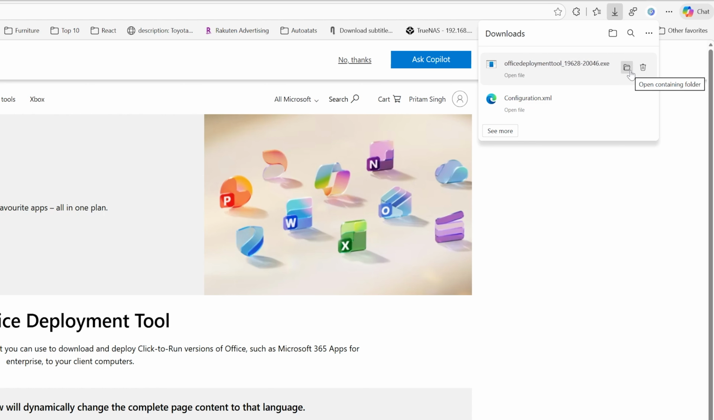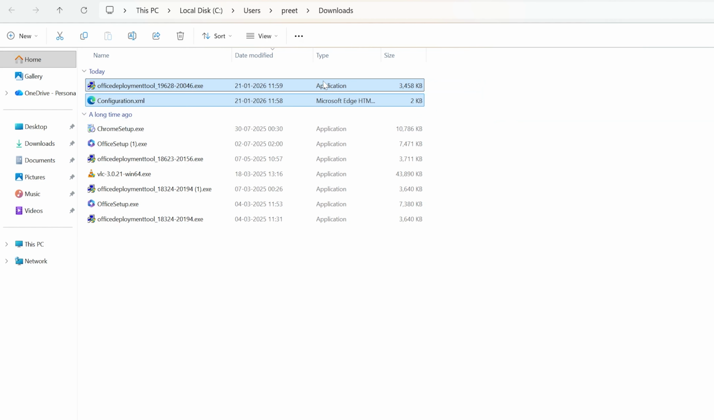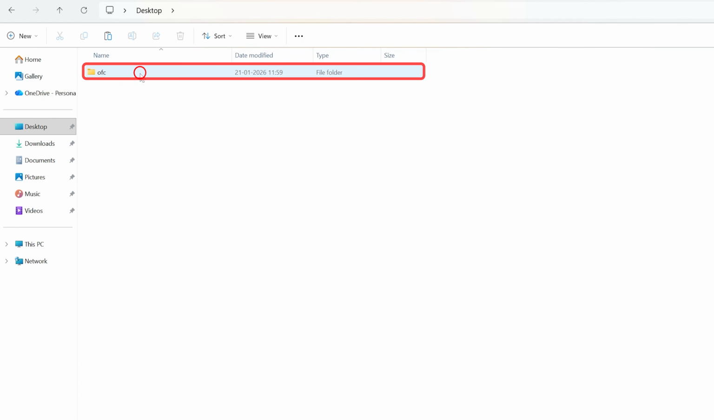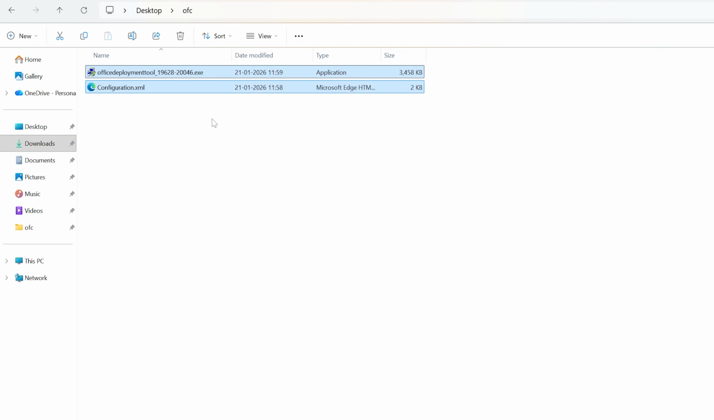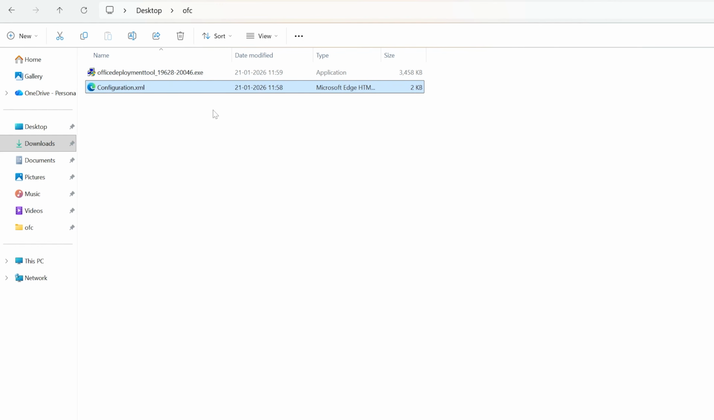Now all I'm going to do is copy both these files into one folder, and probably I'm going to create that folder on my desktop. So let's copy, and here we have this folder already created. You can give it any name you want, and then here I have pasted. Remember, this is our original configuration file that we just created. This file will take care of our Office customization that we just did in our first step.